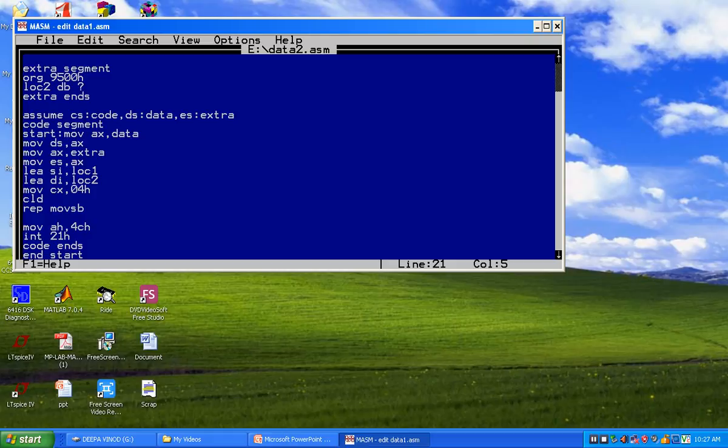Then the last two instructions, MOV AH, 4CH and INT 21H, are required to terminate the program; it is an interrupt used to terminate the 8086 program. Then the last two instructions, ENDS and END, are assembler directives. ENDS will end the logical segment, and END is the assembler directive used to end the whole program.